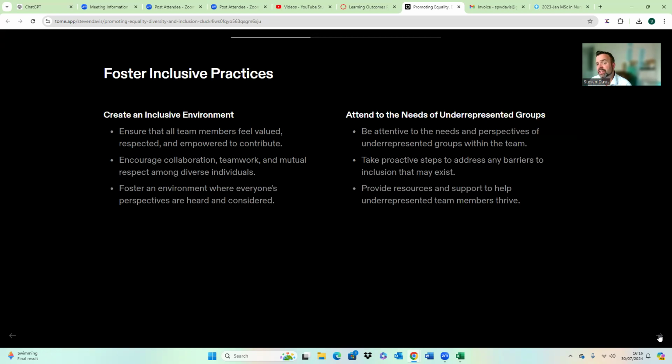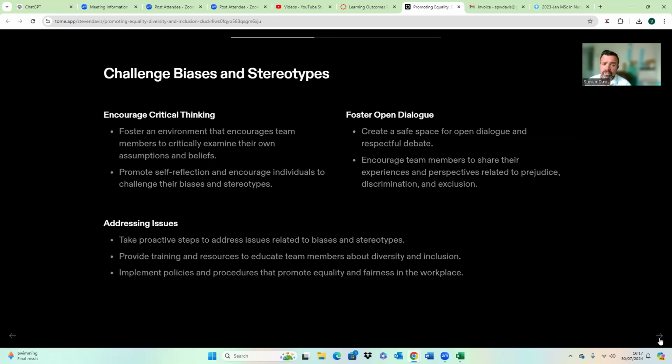And again, we need to support the underrepresented groups where we need to look at making more steps to address the barriers which they may experience. We also need to change the biases and stereotypes. So we need to think about critical thinking, fostering narrative environments for encouraging team members, critically examining our own assumptions and our prejudice there, promote self-reflection. We need to foster that open dialogue and address issues head on.